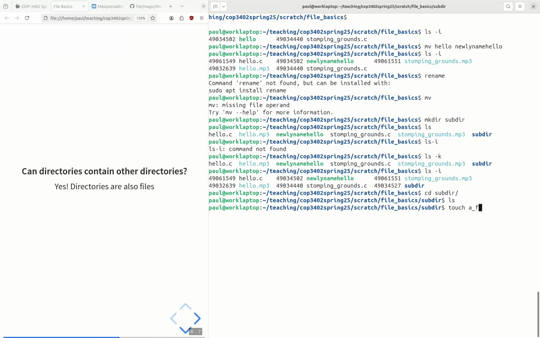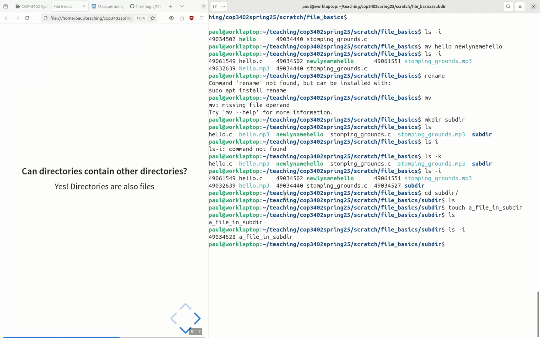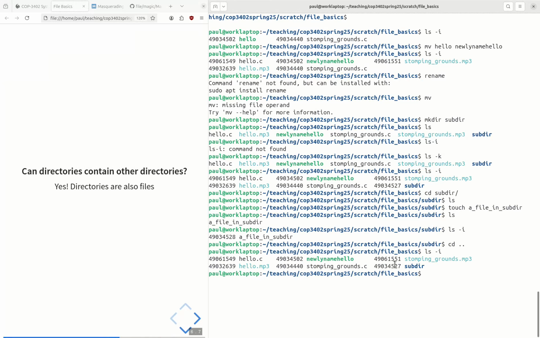So the subdir directory has its own listing of files. I've created a new file here with this inode number, called file in subdir. And if I go back to my parent directory, remember cd .. goes to the parent directory, you can see that subdir has its own listing in my file basics directory.